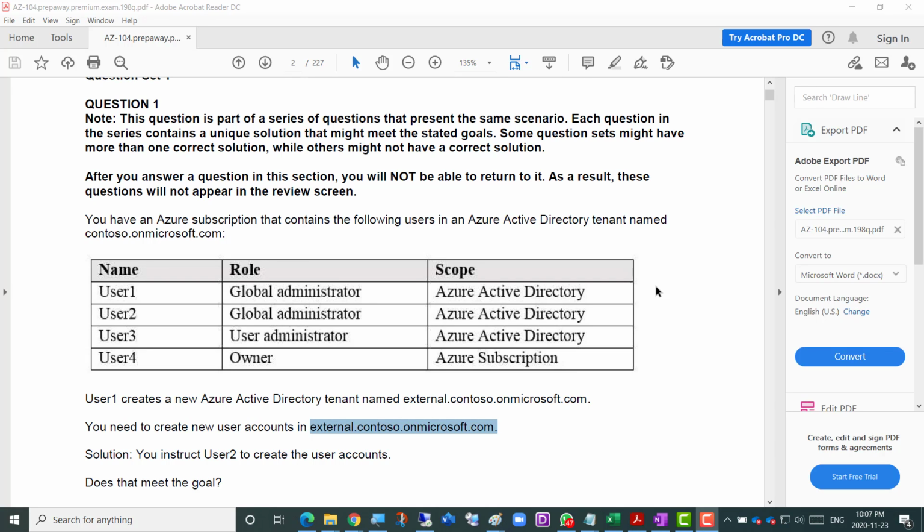Hello guys, so this is Azure Administrator course exam preparation and question number 1. I'm just going to go through as many questions as I can. I'll record a video for that, and I'll try to go through questions and try to explain the reason for the correct answer for as many questions as possible.